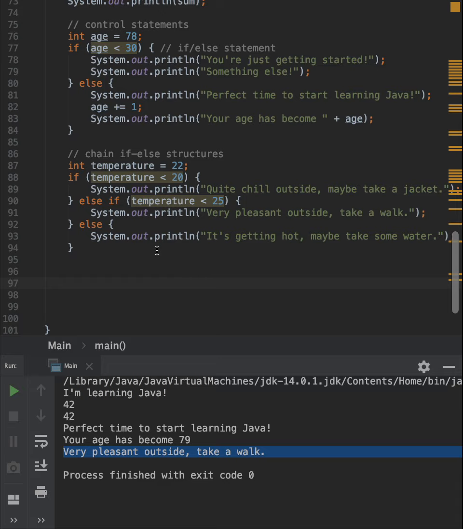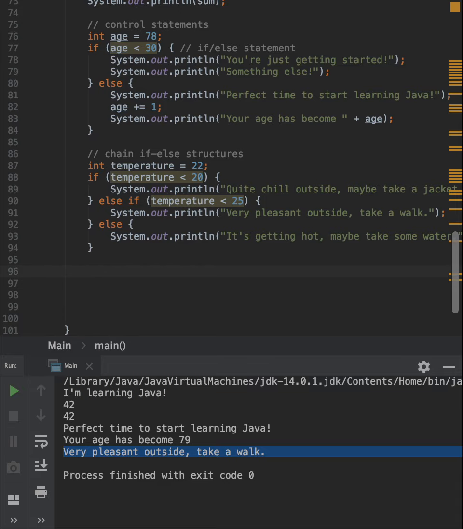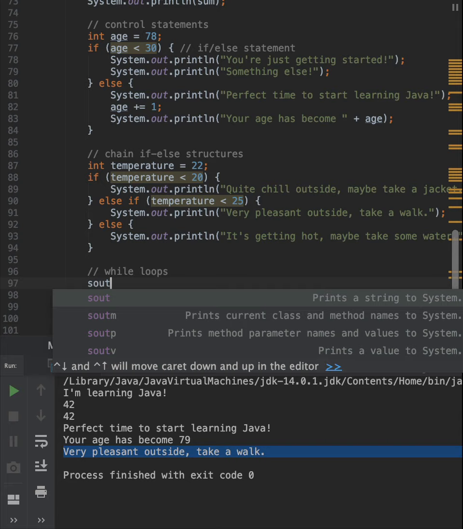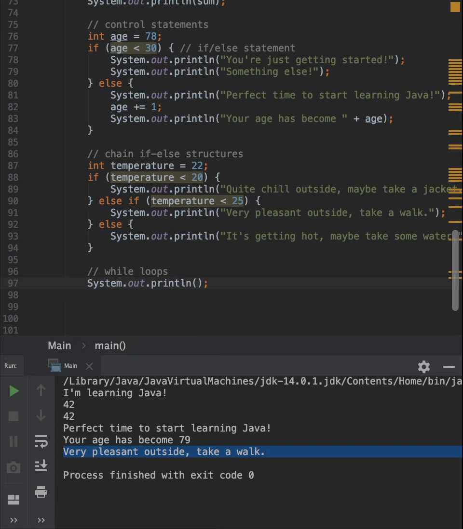So I hope this makes sense. Now, the next thing that I'm going to show you is how to make the computer repeat something automatically. So I'm going to show you while loops. While loops may sound a little strange, but I'm going to show you what while and loop mean. So let me write the following. I'm going to say sout, so I'm going to print something. So System.out.println, and I'm going to say "Watch me count to 10!"